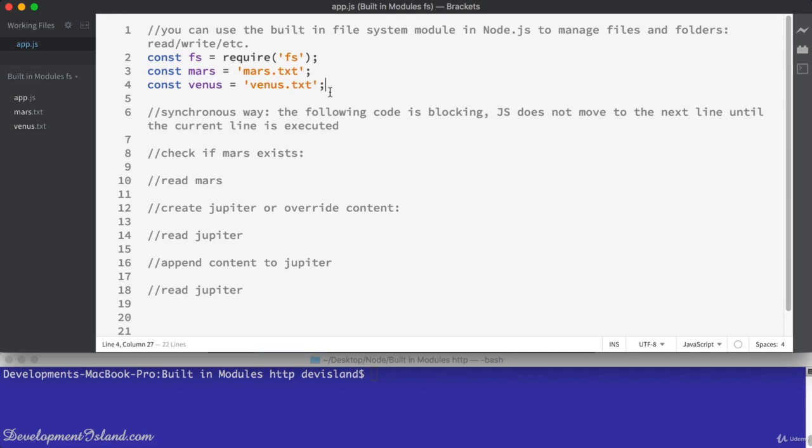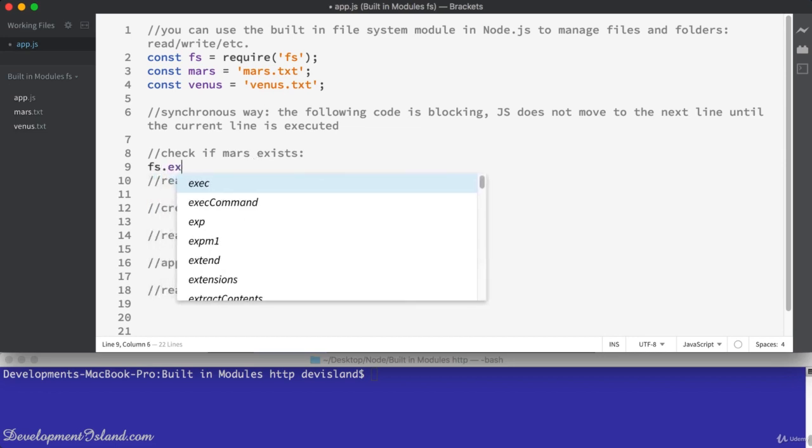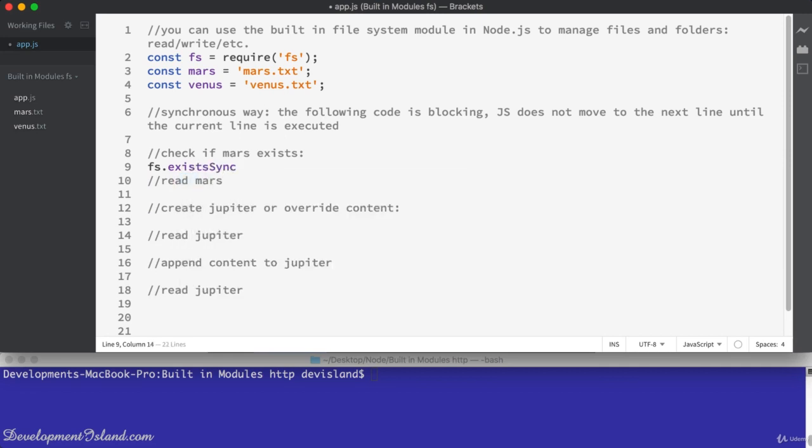Okay, first of all, let's check if this file exists. We're going to be doing things the blocking way here. I'm going to use a method of FS called existsSync. Sync is for synchronous. And we are looking for Mars. So let's log the outputs of this function and see what we get.